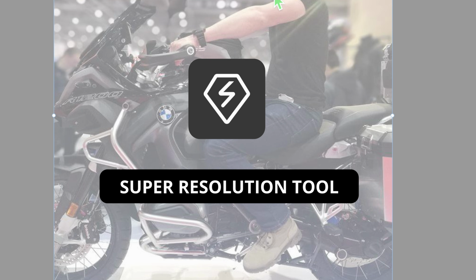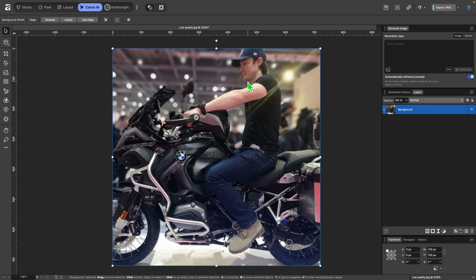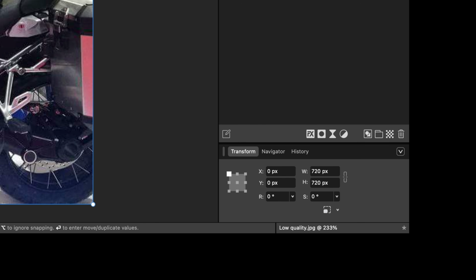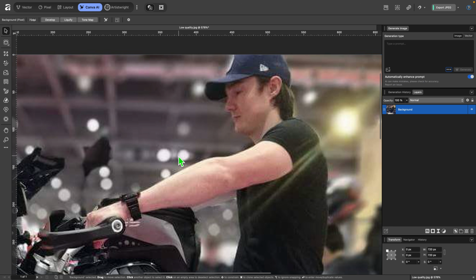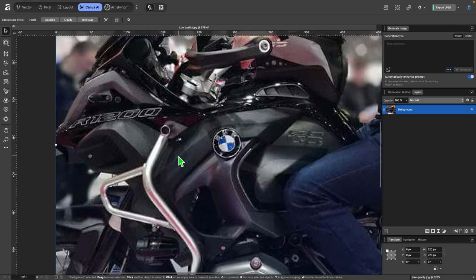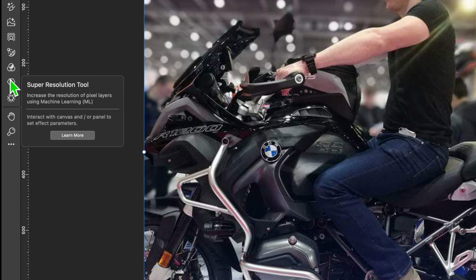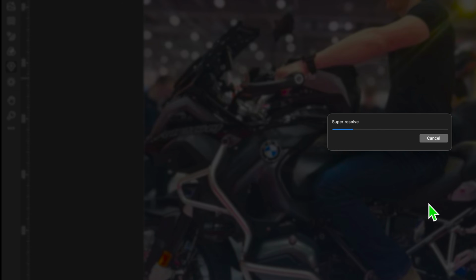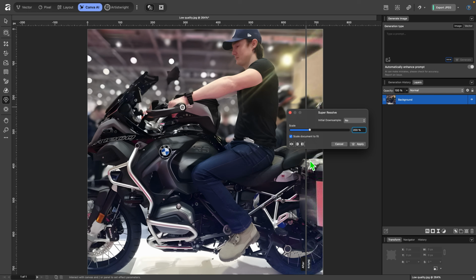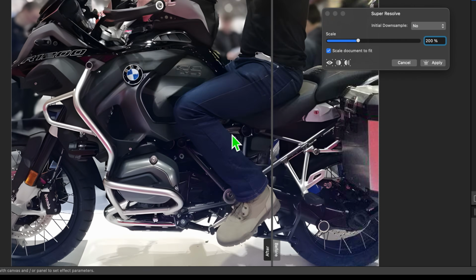In this section, I'll be covering the super resolution tool, and I'll use it on this image here, which is only 720 pixels squared, and it's very pixelated and low quality, as you can see. So let's go ahead and use it on this. So over here, super resolution tool, increase the resolution of pixel layers using machine learning. So I'll tap on it and it's going to do its thing, and it's completed its job. And we have this before and after line here, which I can play around with.